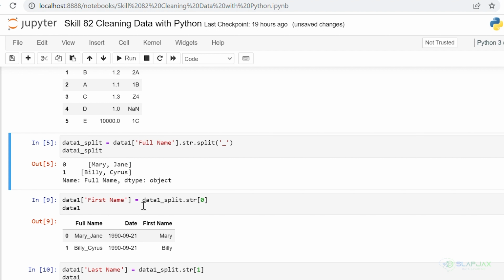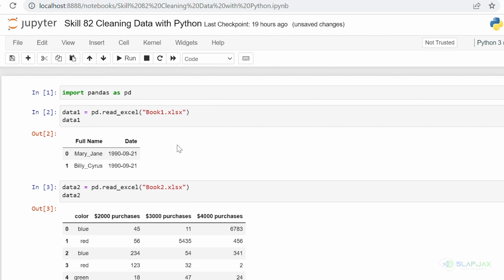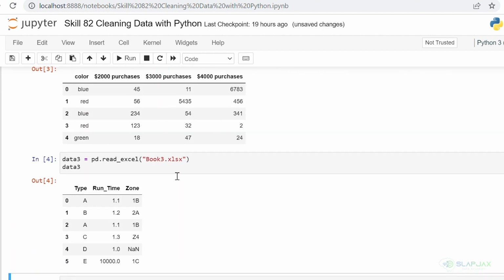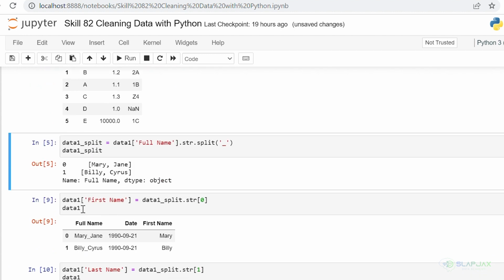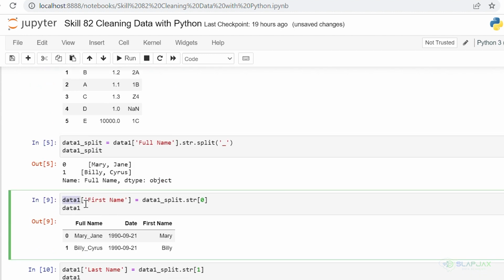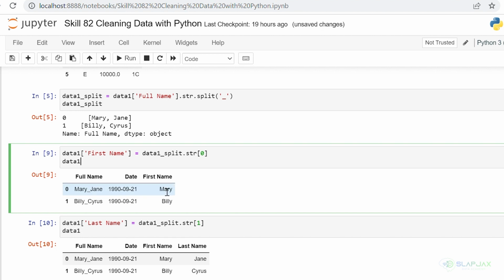And now I want to put those separate variables into their own columns. If you look at data1, I need two more, so I'm going to make two new columns. To make a new column, you put the variable of the table, put in brackets the new column name, and then dot str dot split and then 0. The 0 means I grab the first column, because 0 in Python is the first. It grabs that first column for me, and it makes this new column using Mary and Billy.